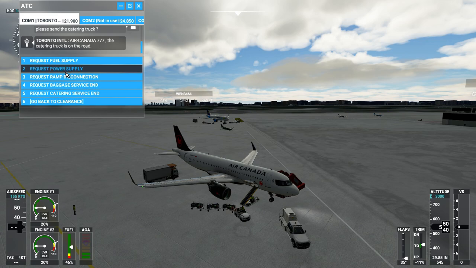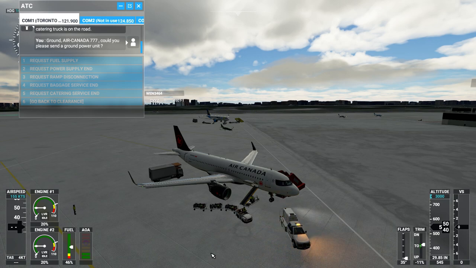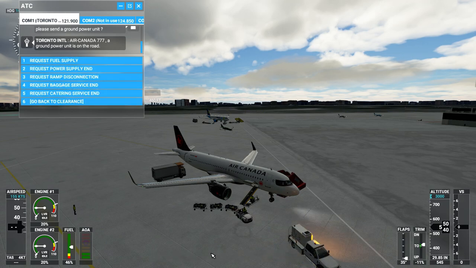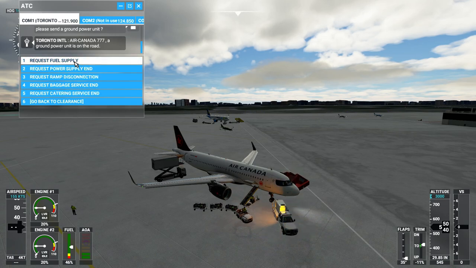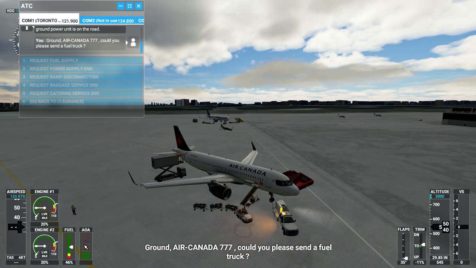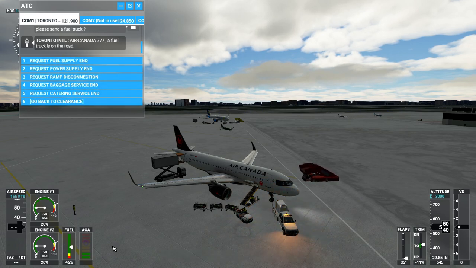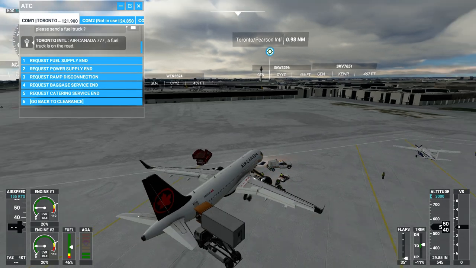So power supply. Ground, Air Canada 777, could you please send a ground power unit? Air Canada 777, a ground power unit is on the road. Okay, so they'll hook up some auxiliary power for us. Let's get some fuel. Ground, Air Canada 777, could you please send a fuel truck? Air Canada 777, a fuel truck is on the road. Okay. So a fuel truck's going to come, but I don't actually think I've ever seen a fuel truck.